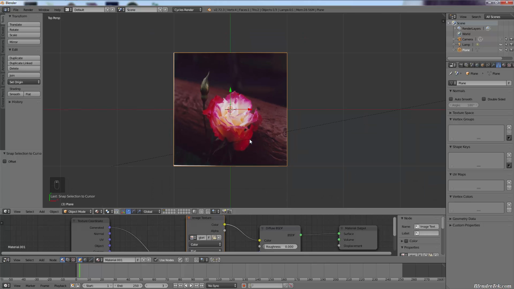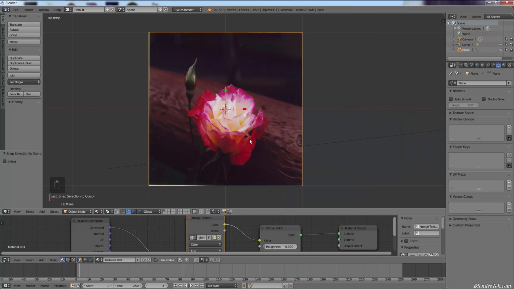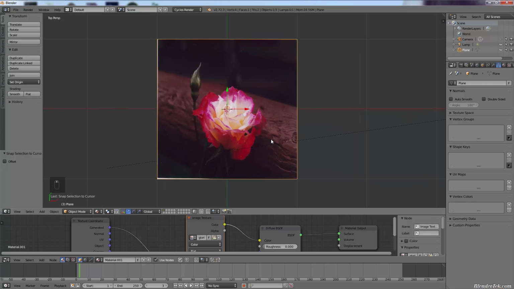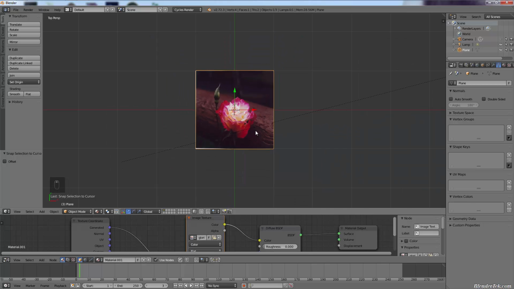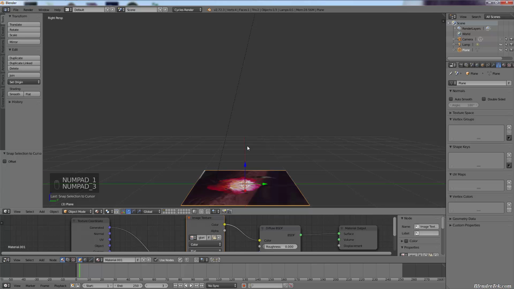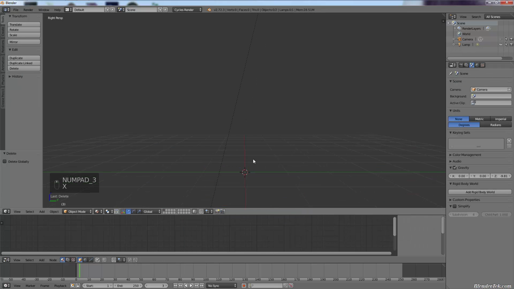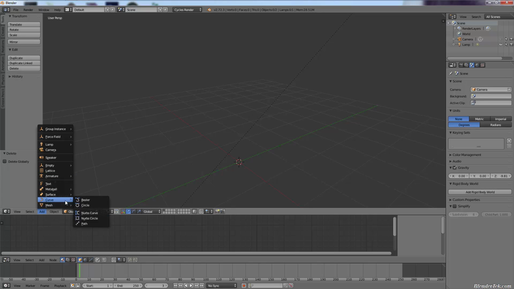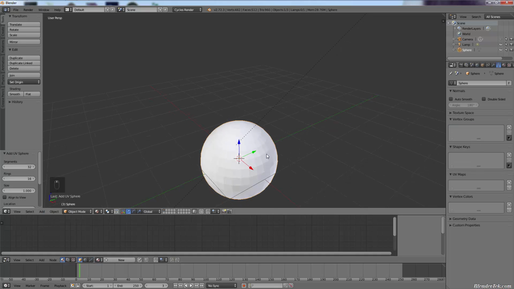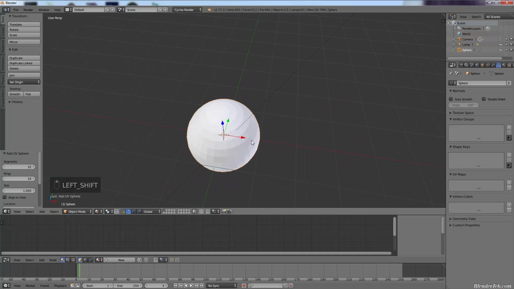So the second way around this, actually there's 3 ways, but yeah, the second way around this is we could map it onto a 3D object instead of a plane. So I'm going to delete that plane. I'm going to add, let's just pick a sphere. It'll distort it, but it'll kind of drive the idea home.